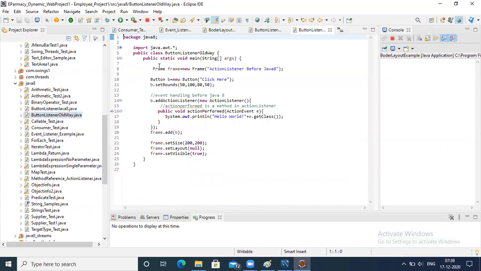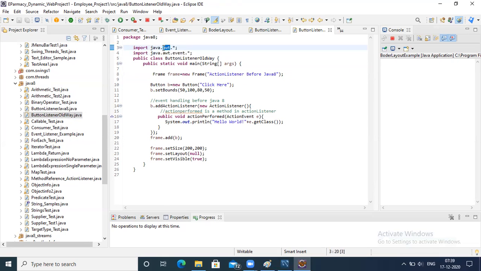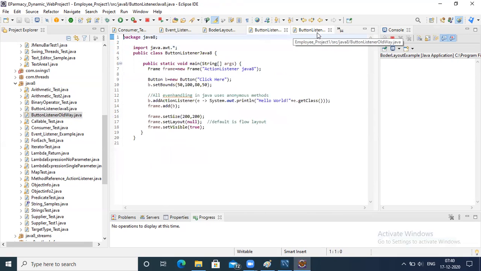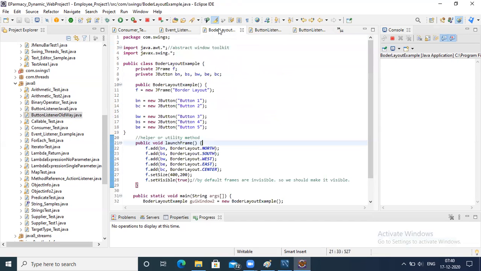Okay, see here, new frame equal to action listener. So this is AWT. I'm not using Swing. I'm using the AWT package to create a Java GUI application. AWT components are heavyweight. AWT stands for Abstract Window Toolkit.